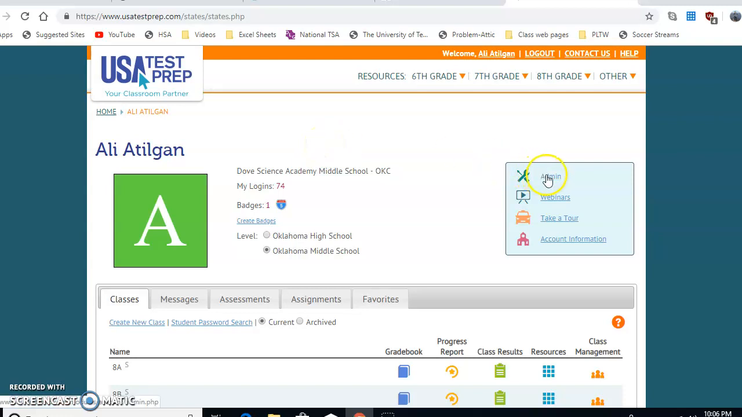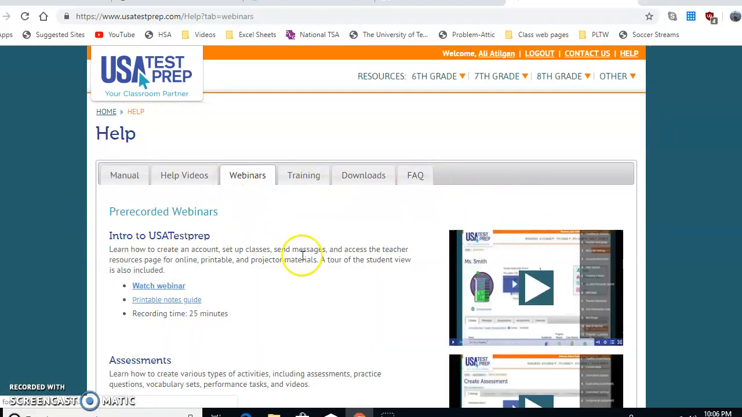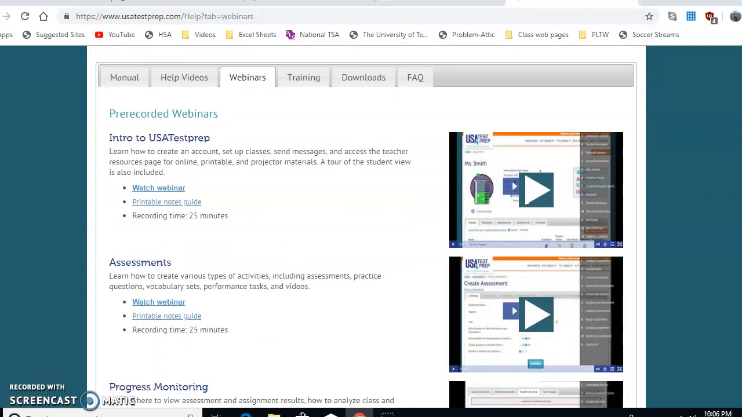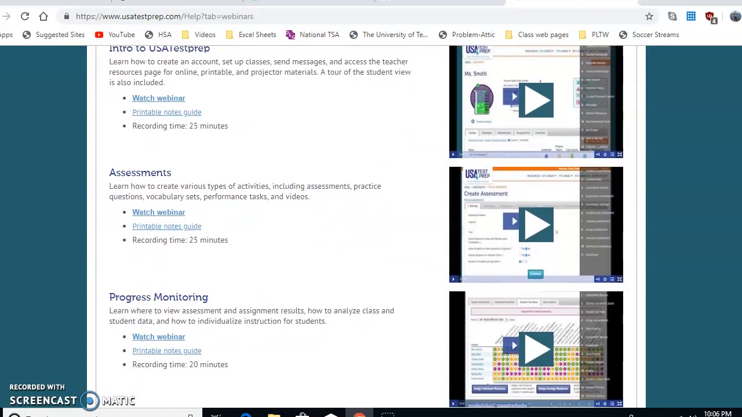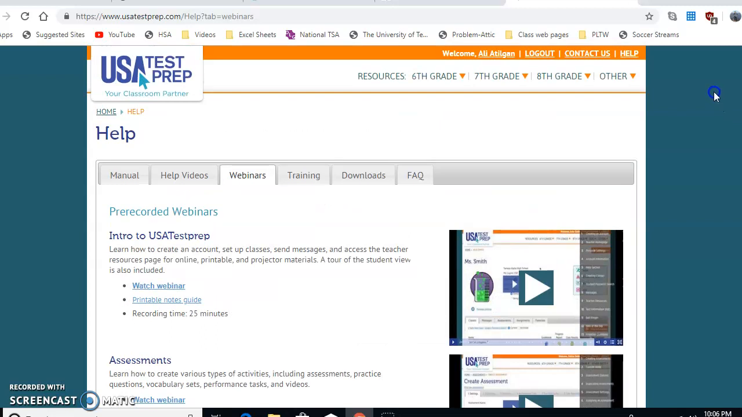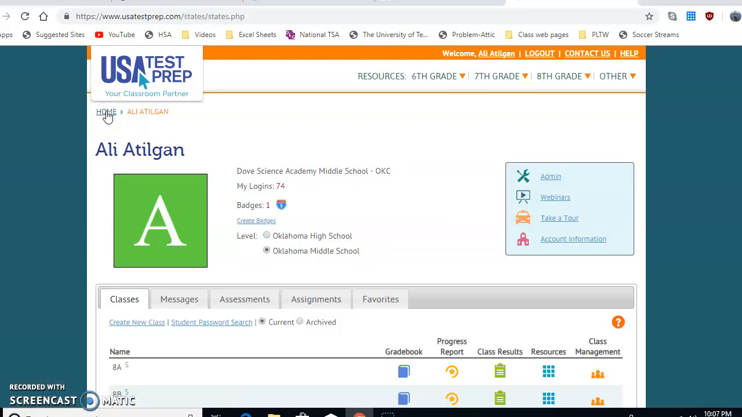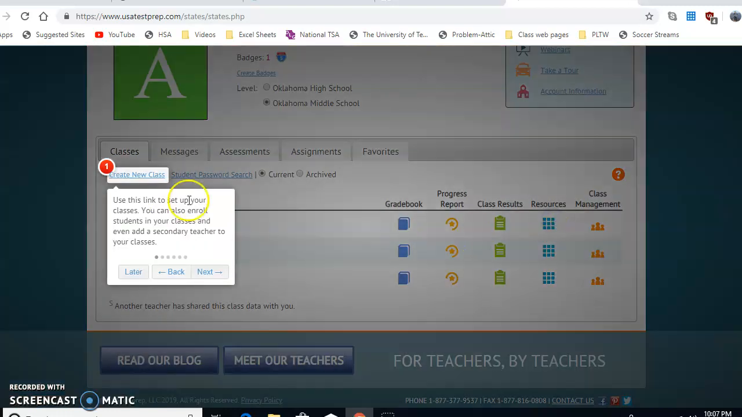First of all, if you're an admin, this icon will be visible to you. Before you start using it, I recommend you use webinars, and it will bring up some videos about how to use the website effectively. You can always go back by clicking on the home button right here at the top left corner. And also you can take a tour.